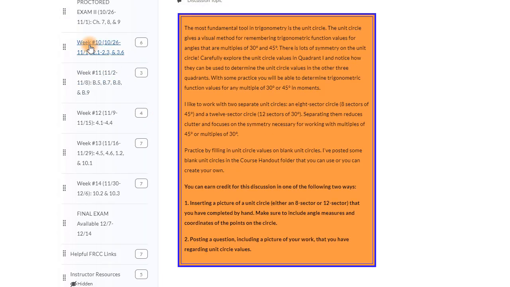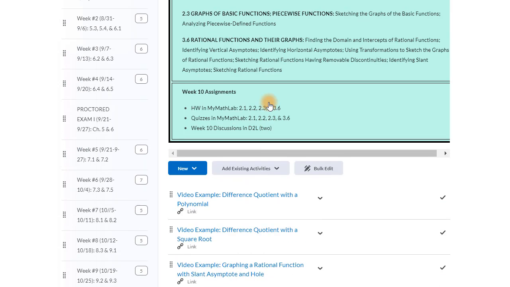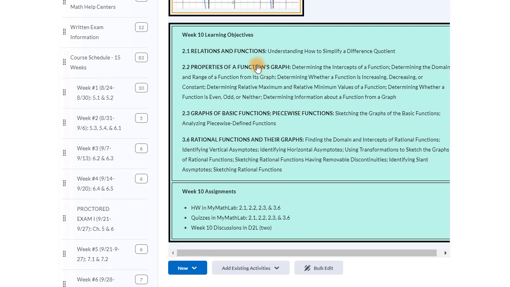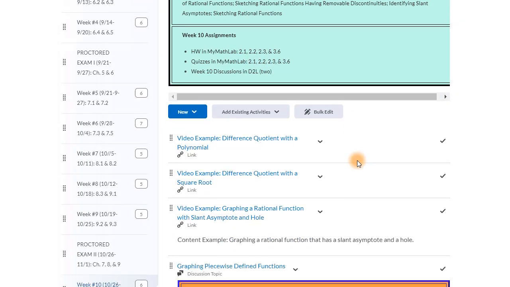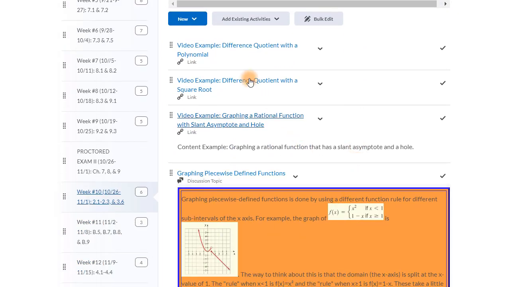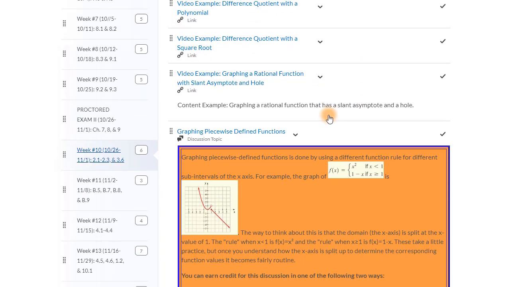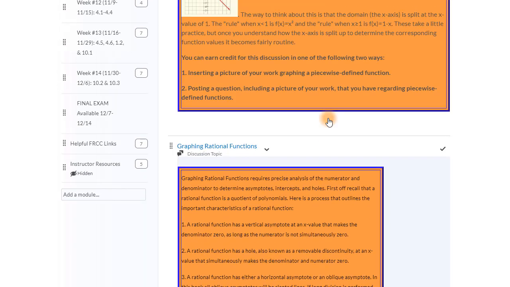Let's jump to another week just for the heck of it. So week 10, we have 4 sections. This is after we get through the trigonometry. The first 10 weeks will be trig. After that, we'll do the algebra that you need to be successful in calculus. So here we have 4 sections of algebra. There will be 4 homeworks. There will be 4 quizzes. And again, 2 discussions. And here we have a few content videos for you to watch.